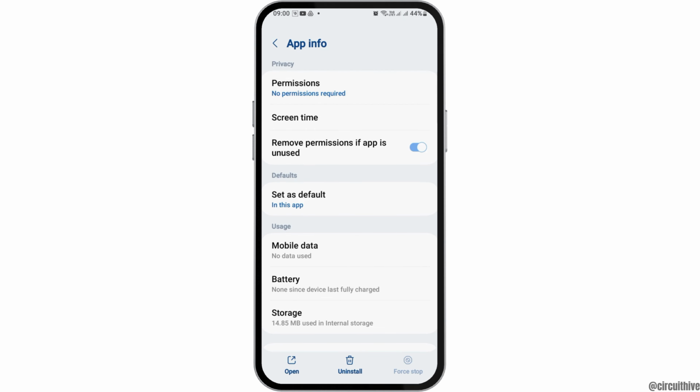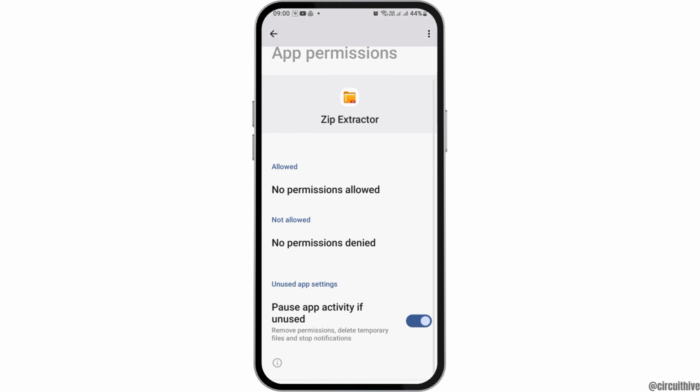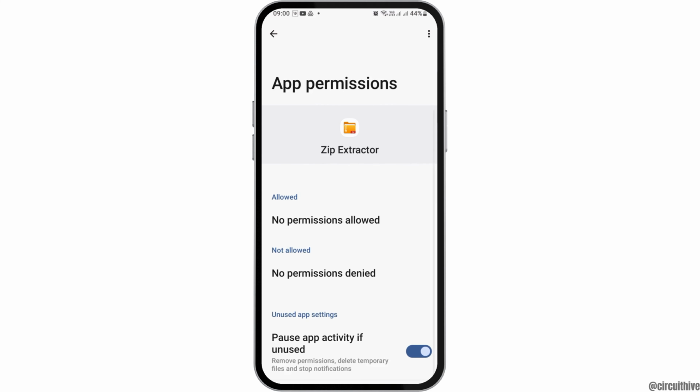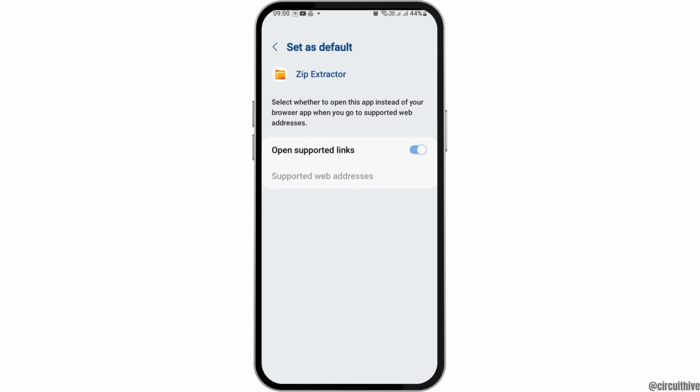Now here you have to tap on the option of permissions. If we do not allow any of the permissions, it will show no permission allowed here. So we have to allow the permission to everything: our camera, location, photos and videos, and all of those. After that we can go back and then go to the option of set as default.